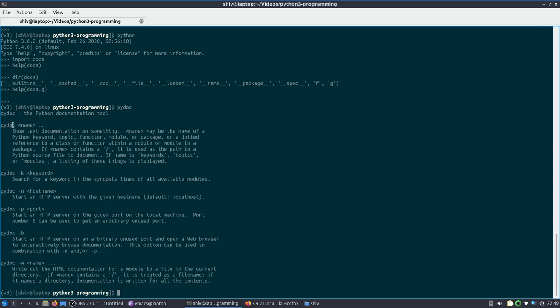If you use pydoc as a command and then you type some name, then it shows the documentation of something. It can be a keyword, topic, function, module, package, dotted reference to a class or function within a module or module in a package. You can use the minus k switch to search for a keyword, minus n with a hostname to start an HTTP server with the given hostname. Default is localhost. You can specify the port of the HTTP server. You can do minus b to start an HTTP server on an arbitrary port. And it also opens the interactively browsable documentation. So you can read about it.